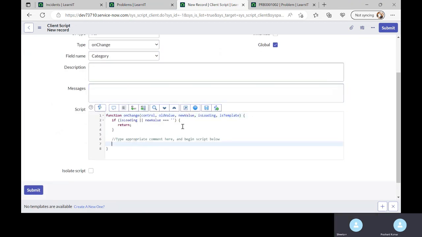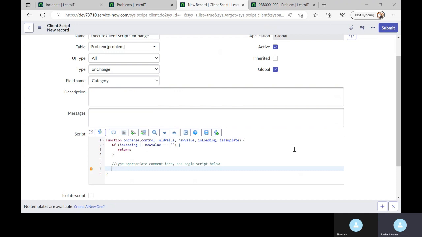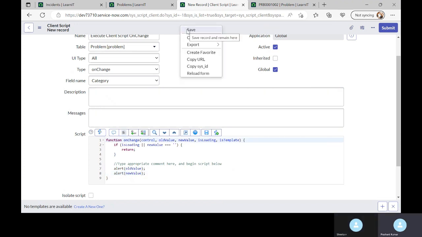And you can see we have old value, new value. If I put certain alert here, it is not required to use any getValue because we have already set the field here. For old value, new value, it will automatically take the value from the category field only. So let me alert both the values, new value and old value, and you will see how this will work.